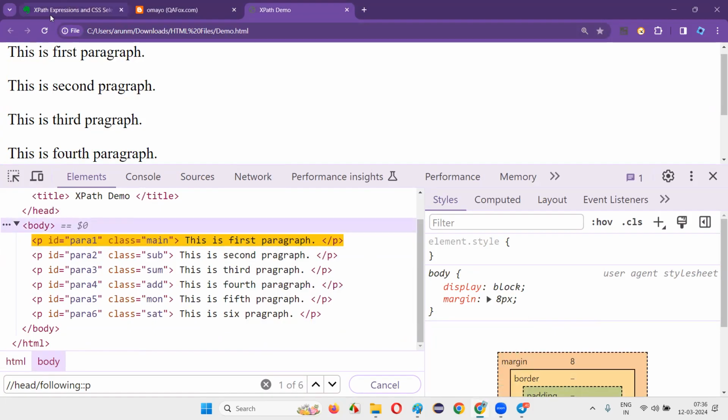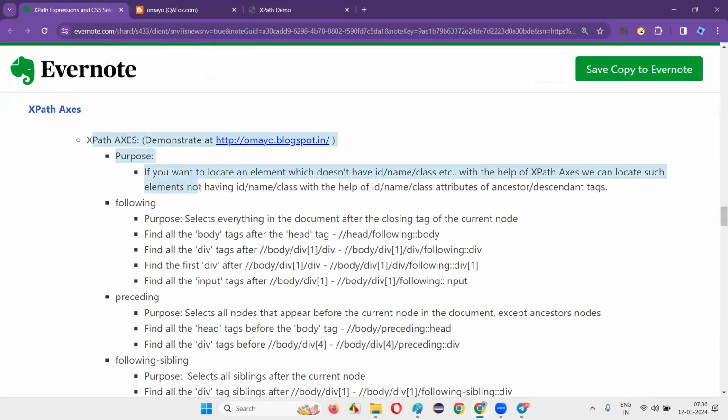So there are a few XPath axes that are confusing. One such XPath axis is following, which selects everything in the document after the closing tag of the current node. This is what you need to remember. After the closing tag of the current node, whatever tags or elements come, it will locate. So double forward slash head slash following body: does it locate? Yes, after the head, body is coming, right? After the closing head tag, body tag is coming.